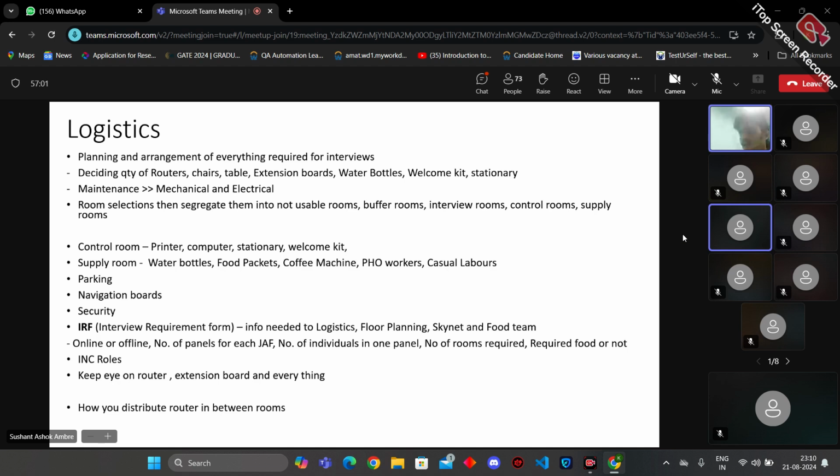I think you already know that in the IPT team there are APCs, and then there are INCs. You have heard that term INC. It means interview coordinator. We take help of those INCs. We allot some of the INCs to the logistics team only. With the help of those INCs, we check the rooms. The basic purpose of the maintenance check is to make those rooms interview ready.